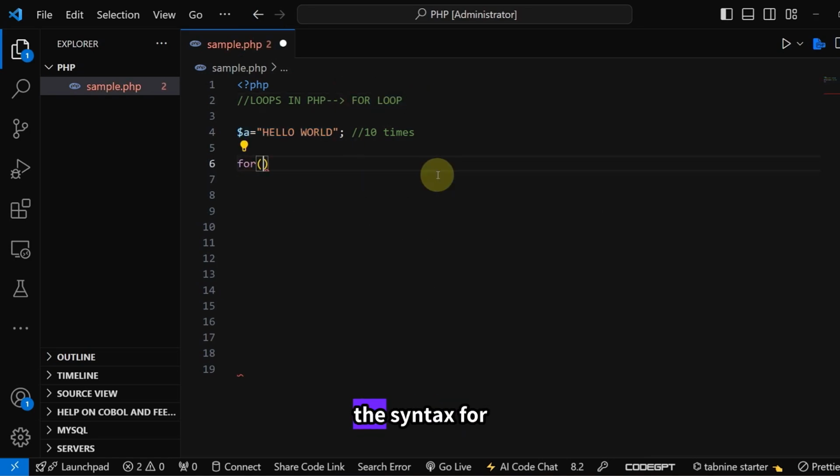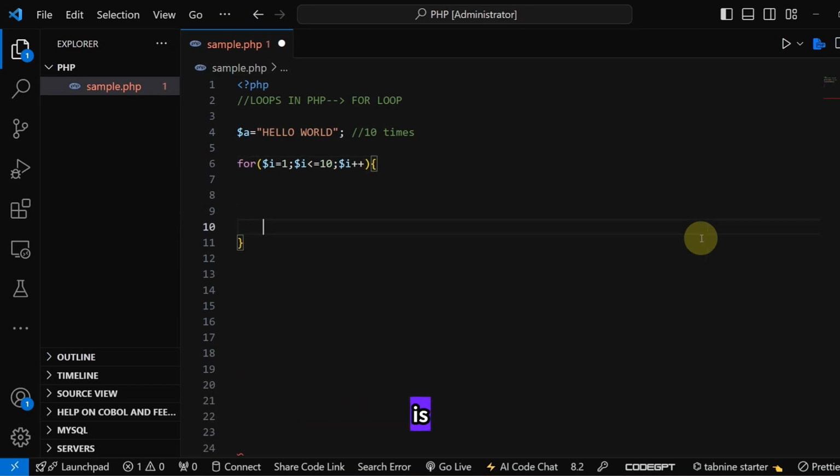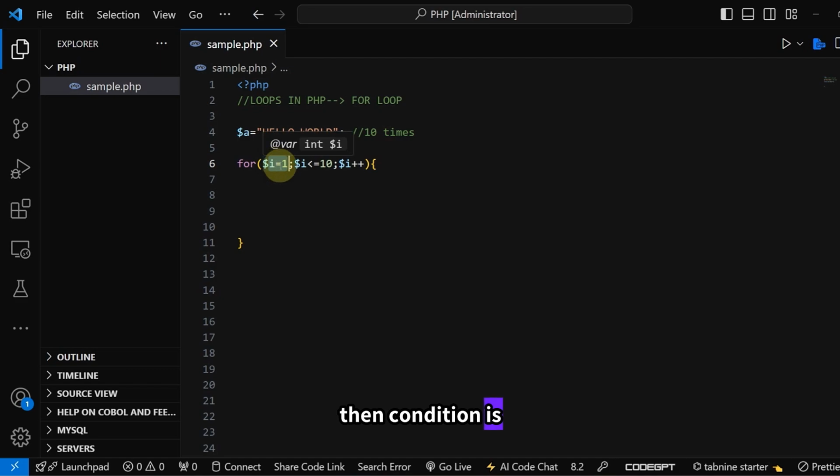So first you need to type the syntax. You have to type the keyword for. Inside the bracket, you have to type the starting value. $i equal to 0 or 1. You can type your own starting value. And then you have to type the condition $i less than or equal to 10. And then you have to type the incrementation. That is $i++. So value of $i is 1. Then the condition is satisfied because $i less than or equal to 10. The condition is satisfied. Then the value will be incremented 1 by 1.